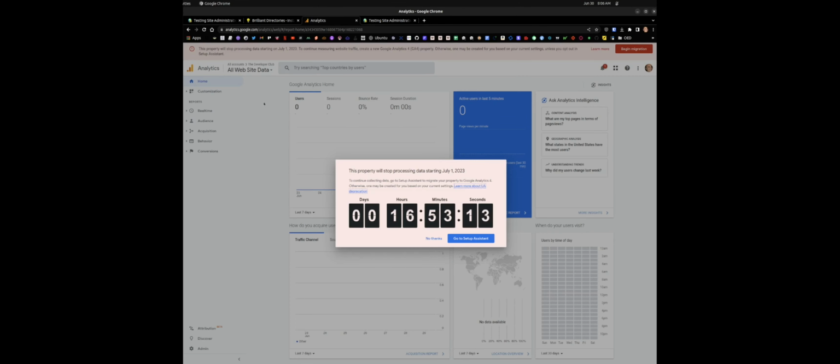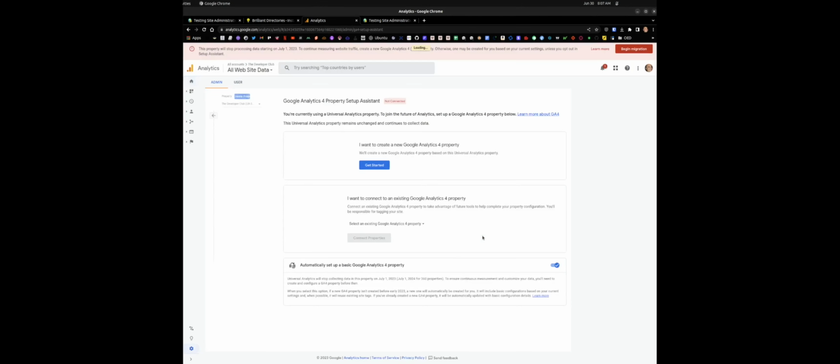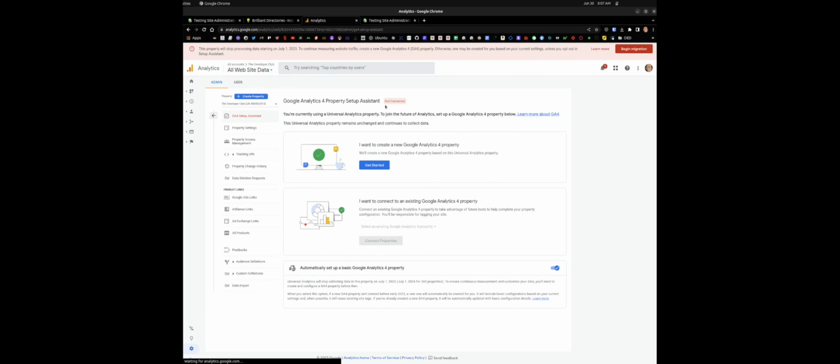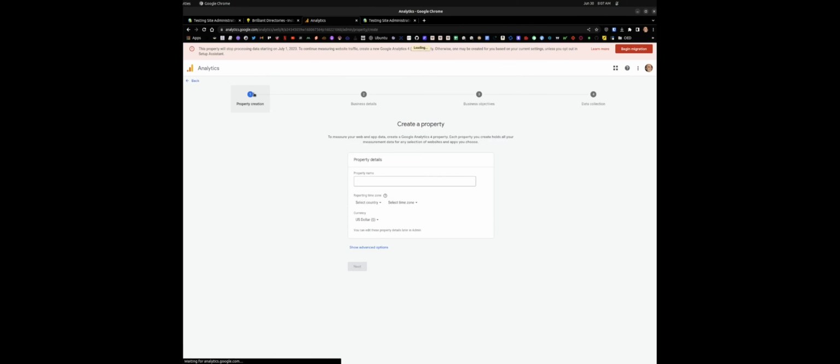Okay, so here we're back in the backend again. You can see that, for example, in my case, I made it so it would not be done already. What you need to do is click here, go to Setup Assistant, click there, and make sure you are using the proper property. This is the Universal Analytics, which is the wrong one. Let's create a new property.